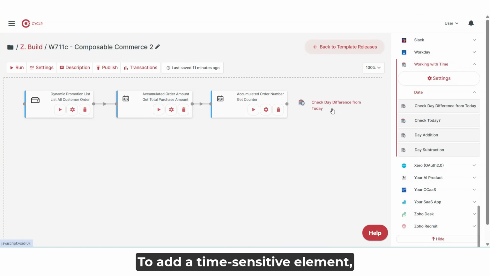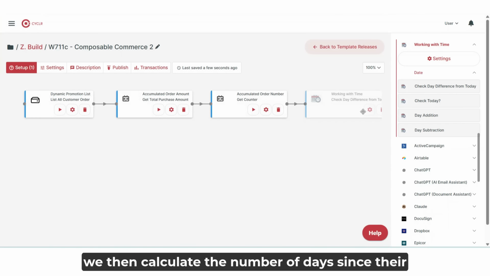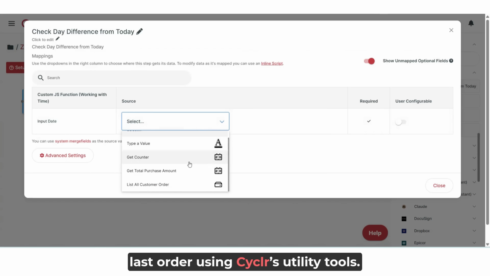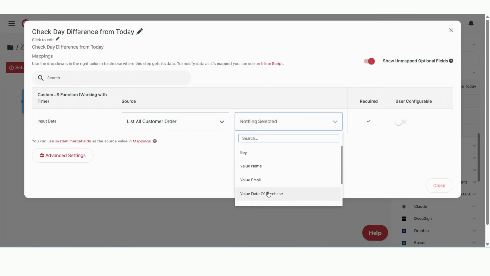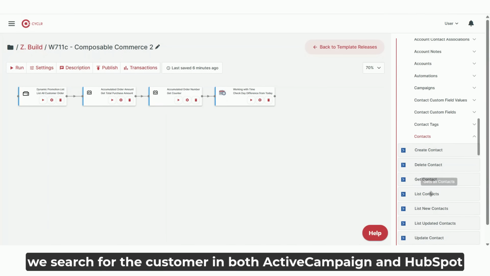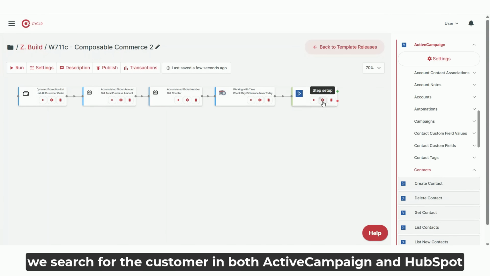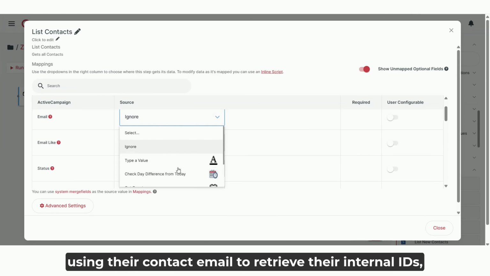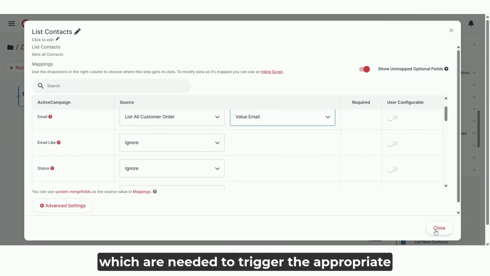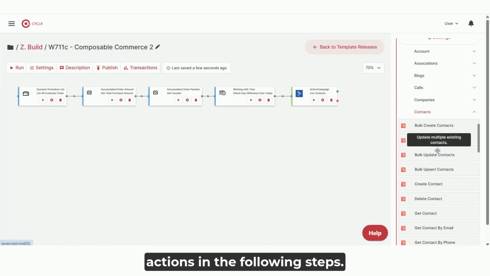To add a time-sensitive element, we then calculate the number of days since their last order using Cyclr's utility tools. Next, we search for the customer in both ActiveCampaign and HubSpot, using their contact email to retrieve their internal IDs, which are needed to trigger the appropriate actions in the following steps.